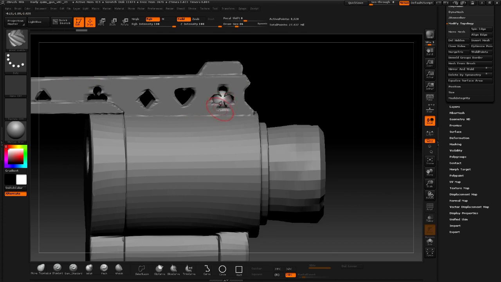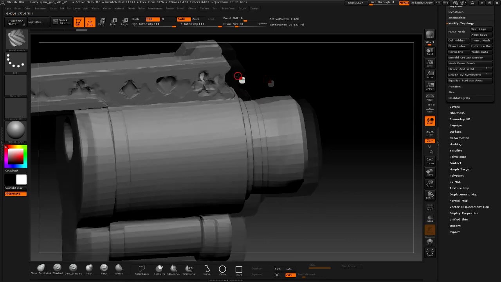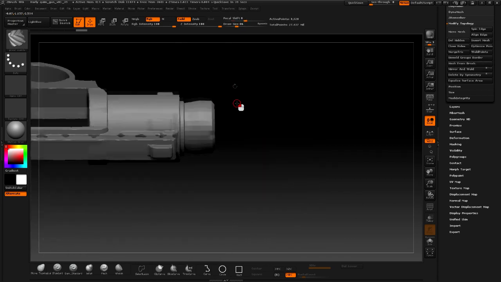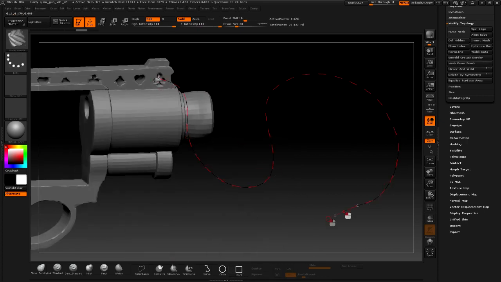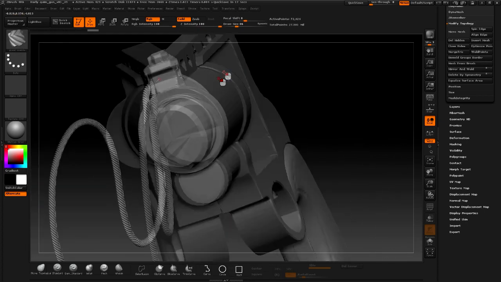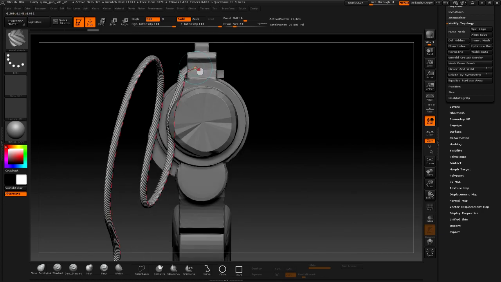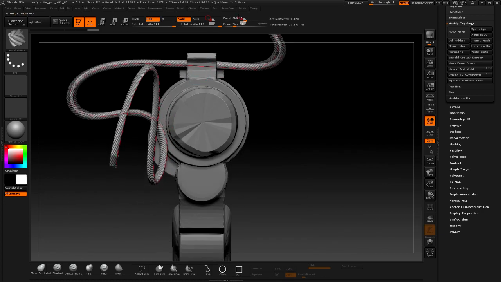If we have this option, this object has a dynamesh. If we were working with a dynamesh, the pieces would weld together. But this cord is not a dynamesh, so it will help us to create some kind of different subtool or polygroup. Once we've got the shape, we will start to deform it.